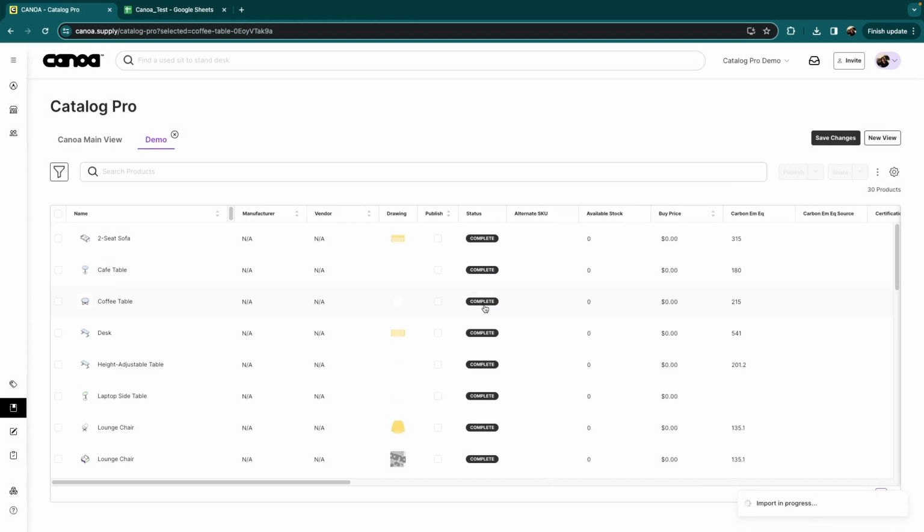Proceed, and you will get a notification here on the right that the import is complete. You'll also receive an email letting you know that the update is complete. So now your products are updated in your private catalog and your public catalog.